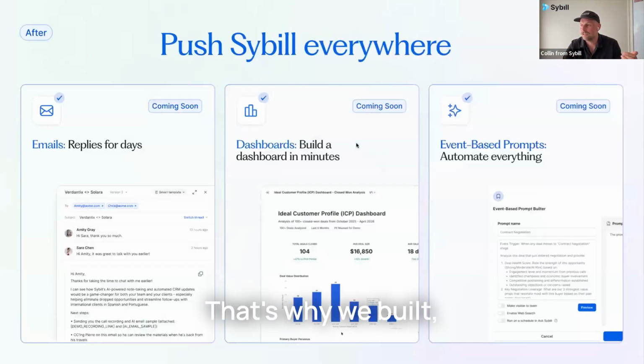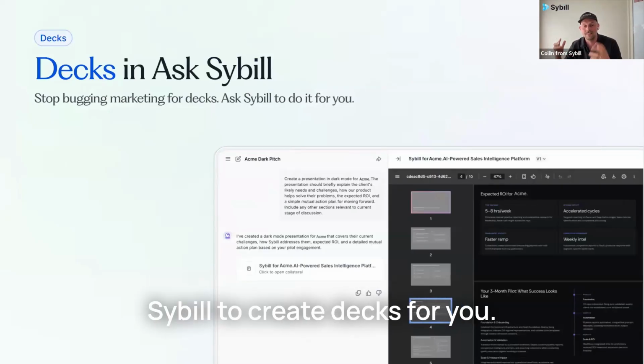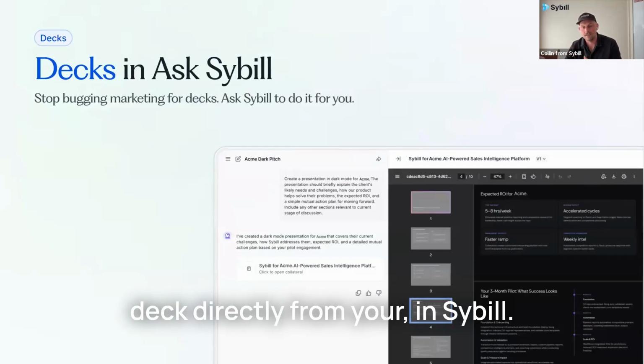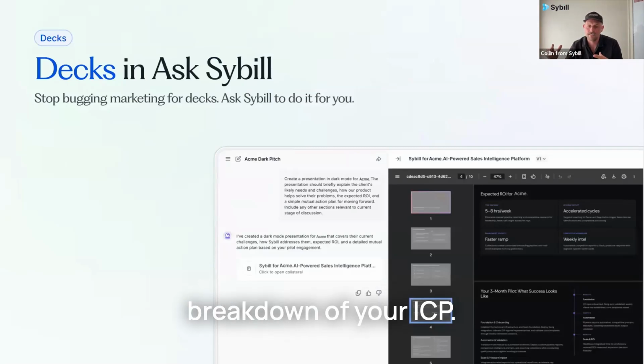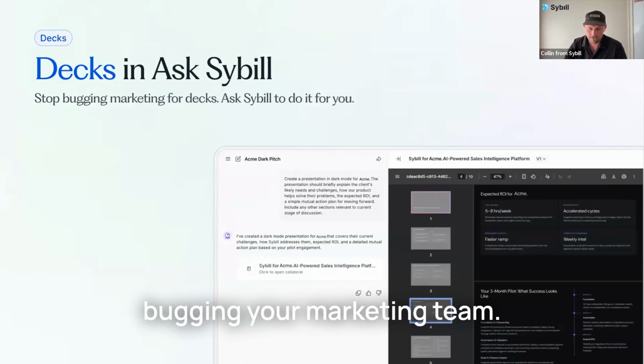That's why we built decks in Ask Sybill. So now instead of waiting on marketing, you can ask Sybill to create decks for you. You can build a business case deck directly in Sybill. You can get a 10-slide breakdown of your ICP. You can create a win-loss deck, all without waiting on or bugging your marketing team.